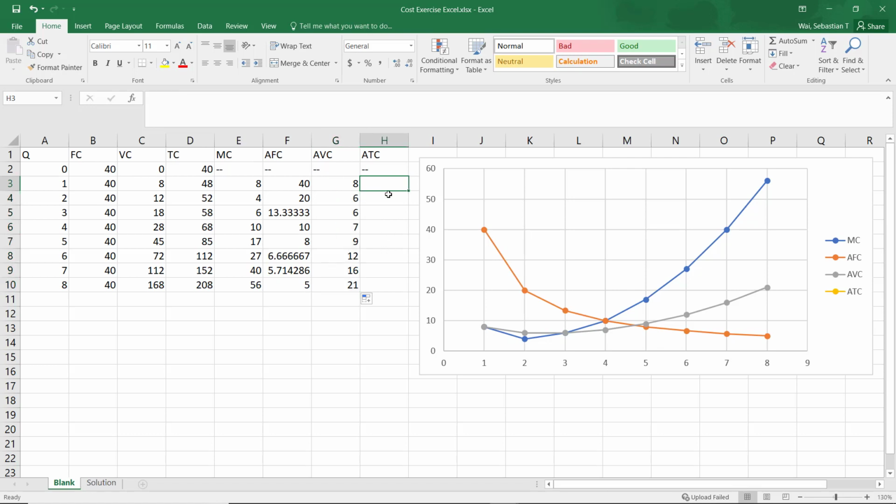And finally, average total cost, we could do the same thing here. We could take total cost and divide by quantity. Alternatively, we can just take the average fixed cost plus the average variable cost. You'll get the exact same answer. Let's copy that down. We now have all 4 of our short-run cost curves.